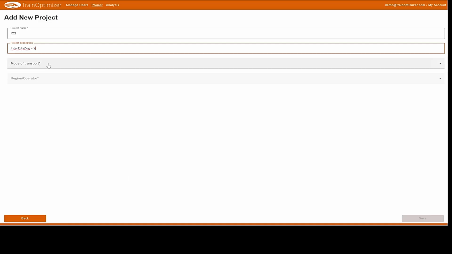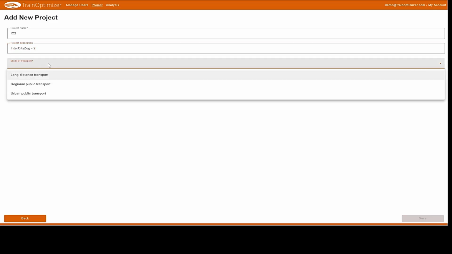In the next step, you have the option of selecting the type of transport. Here, we can distinguish between long-distance transport, regional public transport, and urban public transport. These modes of transport are important because they allow the software to assign the basic behavior of travelers accordingly. Since we are planning an intercity train in the example, we now select the mode long-distance transport.